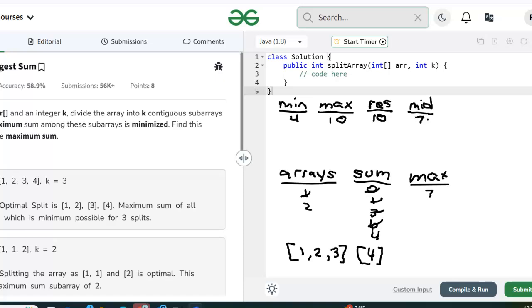So we could try to find a smaller largest sum. So the result, let's change it to 7, because we know we can get 7. But maybe we can do better. So we're going to change this to mid minus 1. Okay, so 6.